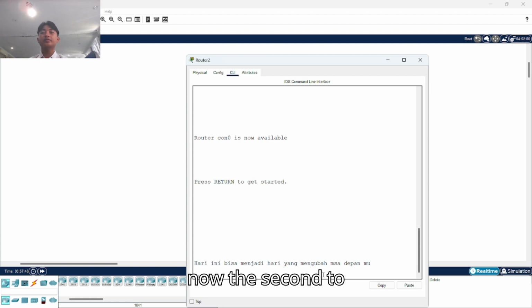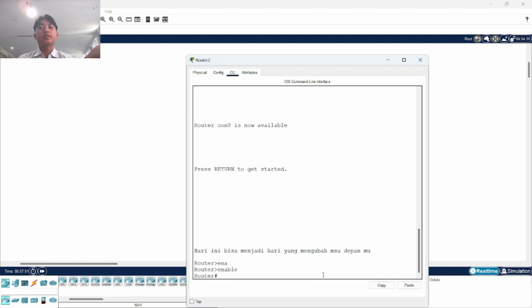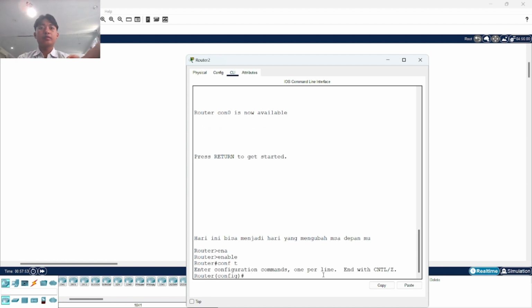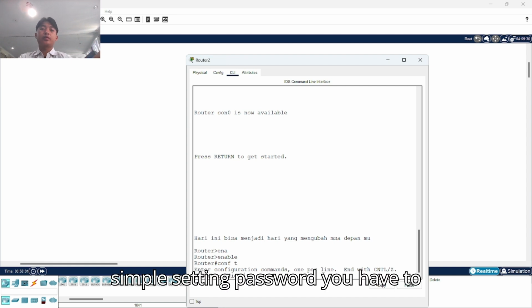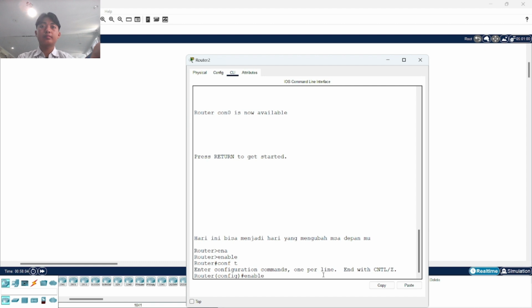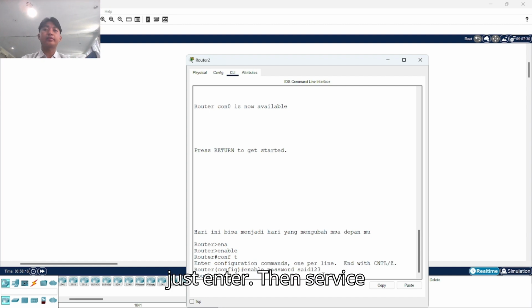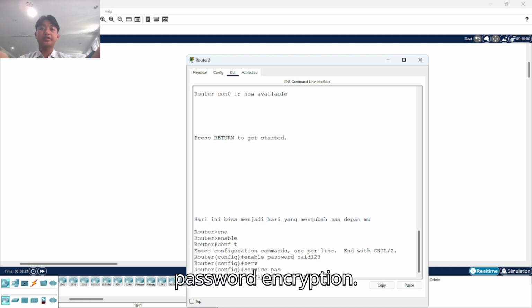Now the second is setting a password. For the simple password setting, you have to use enable password, then input the password, and press enter. Then service password-encryption.